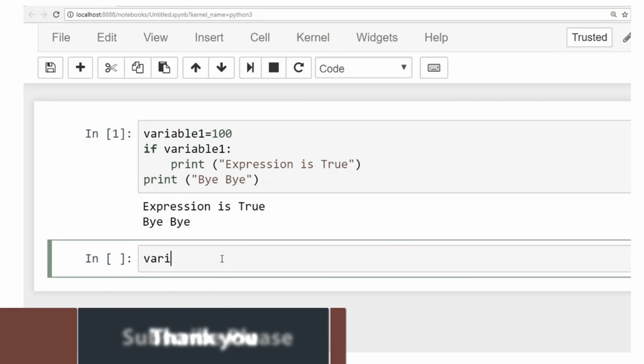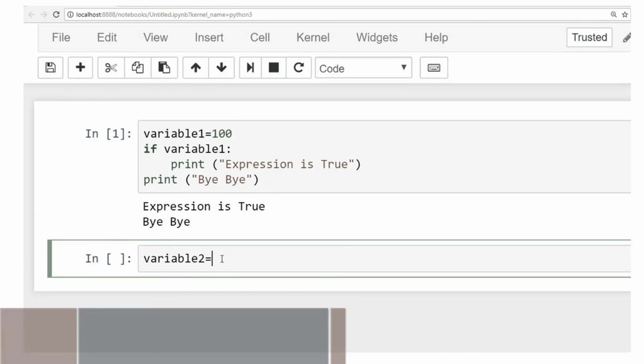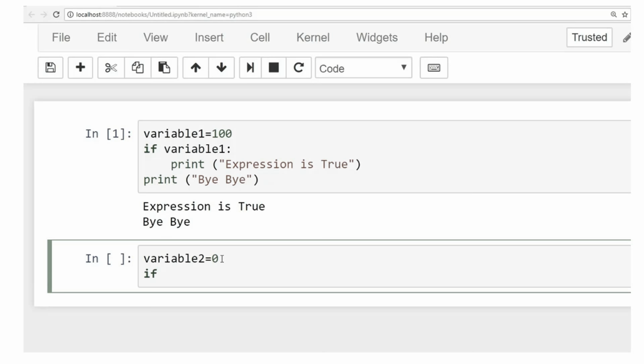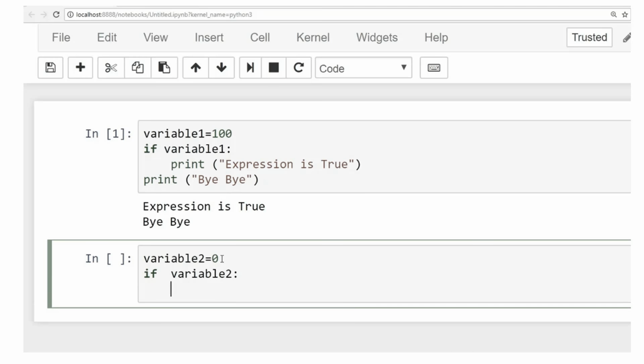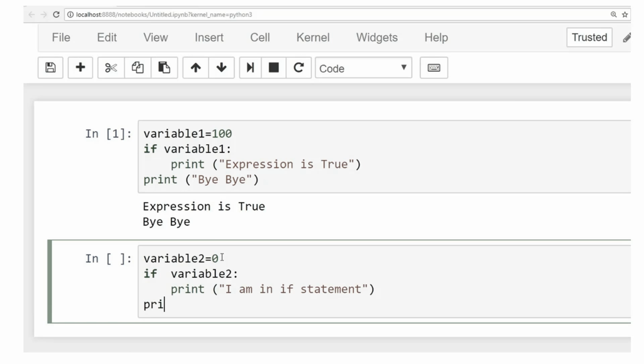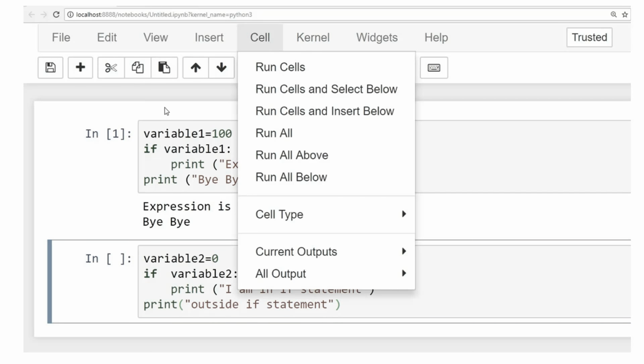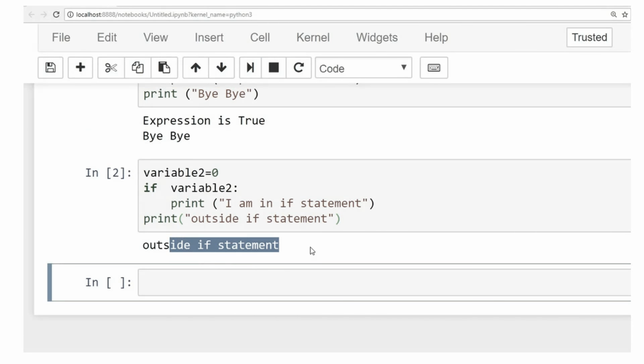So let's have another example. I have another variable, variable 2, and I assign the value 0 to variable 2, and then I check the condition of if variable 2 is true or false. If variable 2 is false, it will not print this statement. If variable 2 is true, it will print this statement: I am inside if, I am in if statement. Then another print outside if. So let's run this piece of code and see. As variable 2 has a value 0, it will not print the first print statement. It will print only the second print statement outside the if statement.